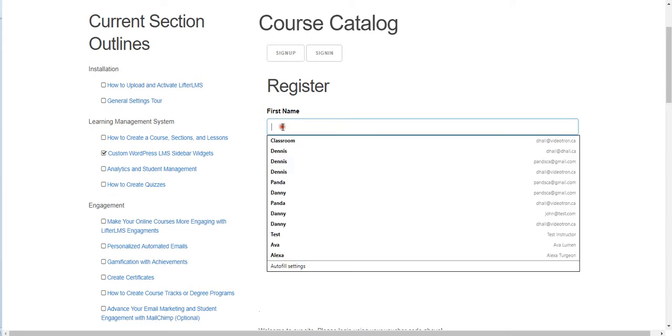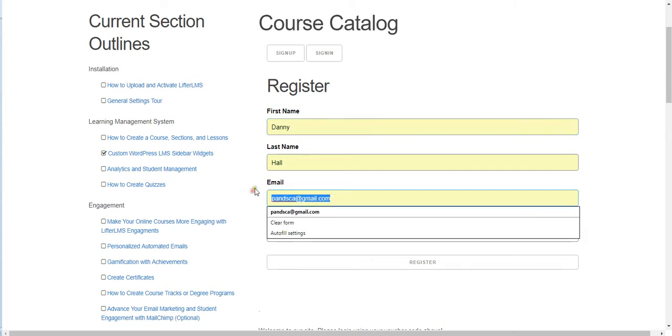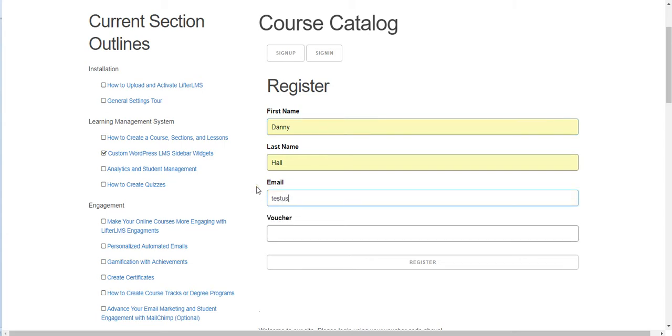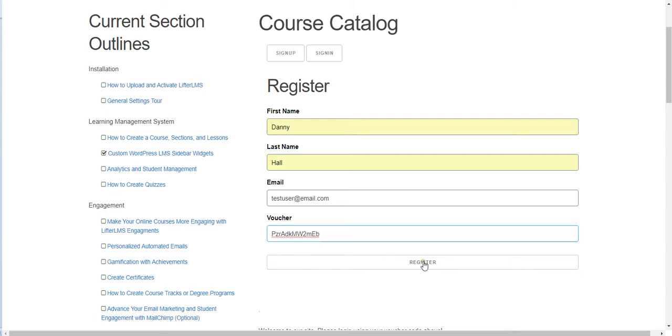The first thing, just so you know, you don't have to remember your password. So let's just use test user at email.com. I don't care what my email is because I'm not even going to look at the email, and I'll put in the voucher code. Let's go ahead and register.